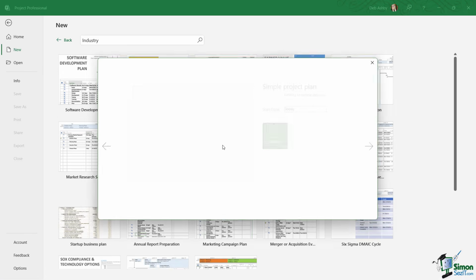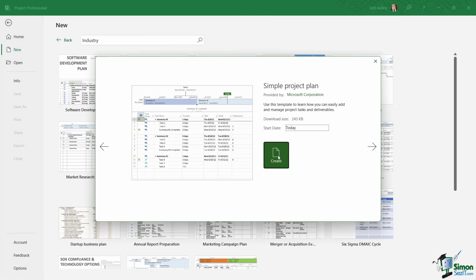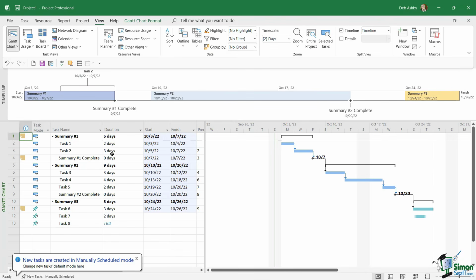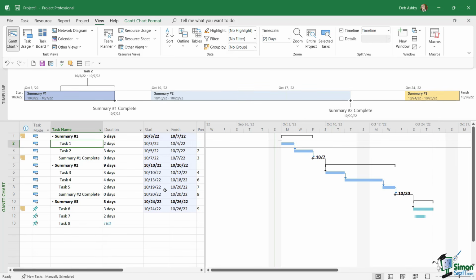So maybe I just want a simple project plan. I could select this template from here, click on Create, and it's going to load that up into the main window. And these are great because we can just go in and edit the tasks, but we already have the bare bones of a project plan in place. So they're a great starting block if you're new to Project, and even if you're not new to Project, they can be invaluable.